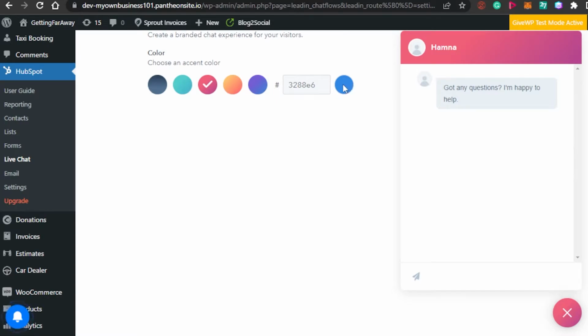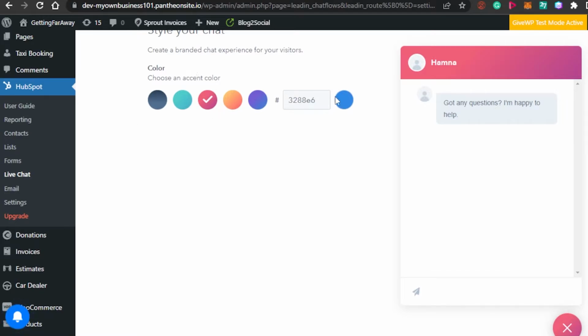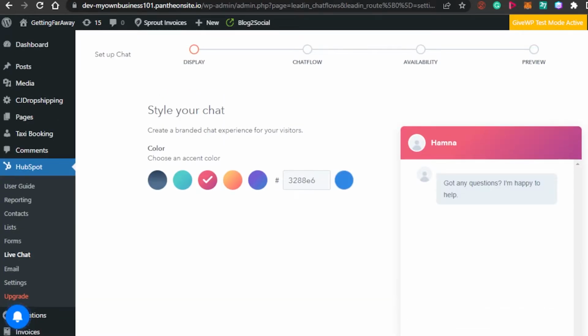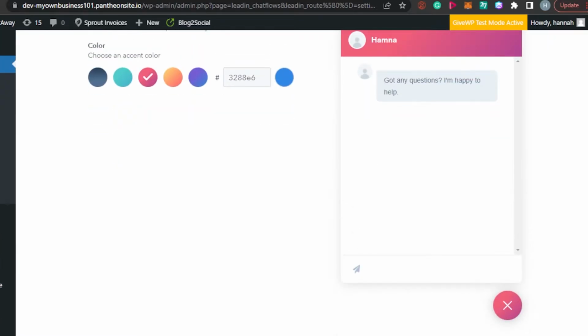You can simply select a color from here and then you can select from here as well. So I'm going to go with this color. I think this looks pretty good. This gradient color of pink and stuff looks good. Now once you have chosen the color, this is going to be the display. Simply move on to the next step and click on next.